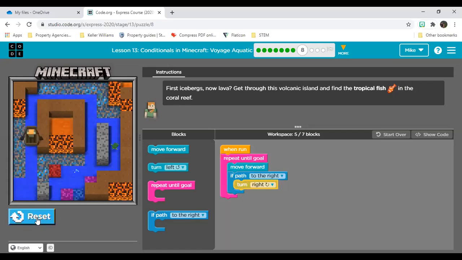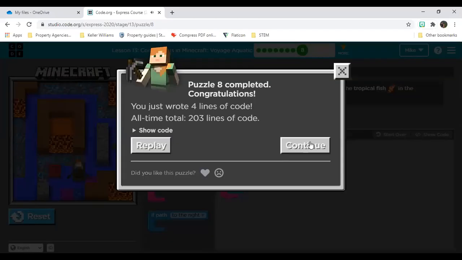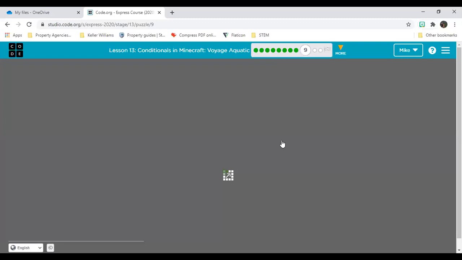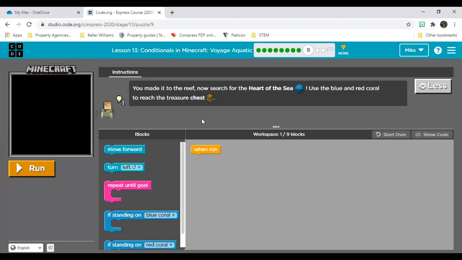There we go, a little boat all the way to the top, turns right. Look at that. And there we go. We found our little fish. You made it to the reef.